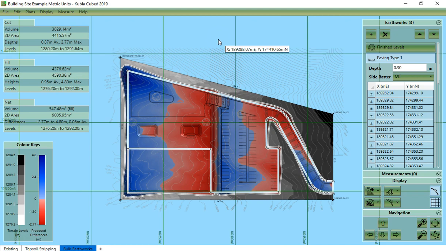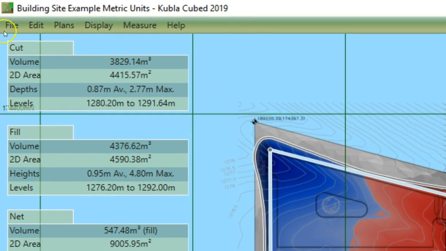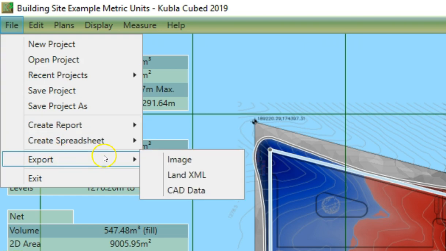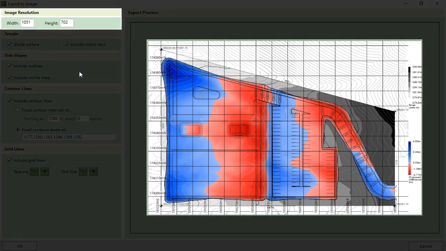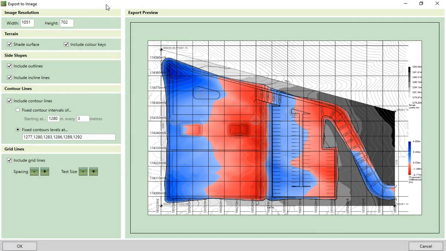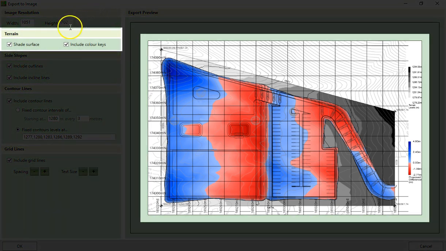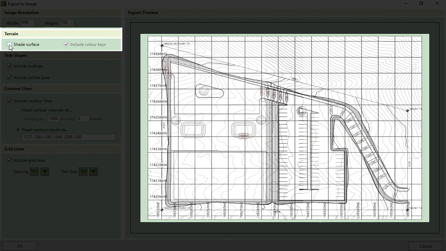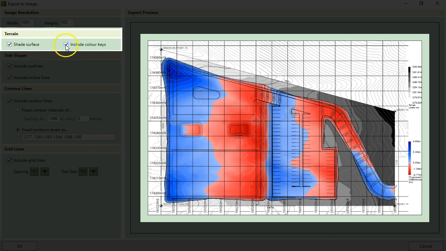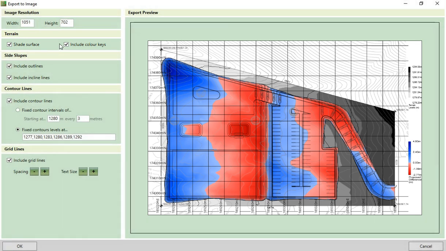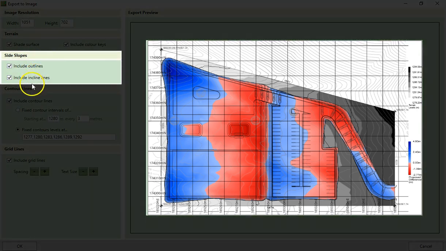So we will start with the 2D image export. To do this, we click on File, Export, and then I click on Image. Now this form gives us the options to define the export size of the image. We can choose whether to shade the surfaces, or whether we want to include color keys. We can also choose which outlines and incline lines we want to display.